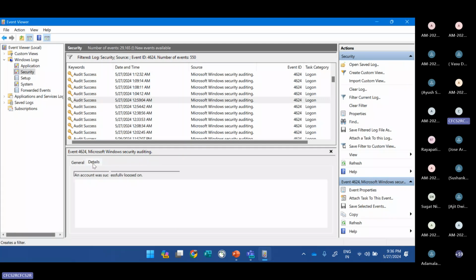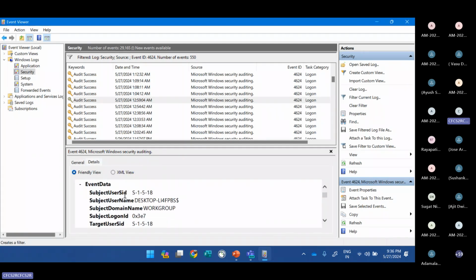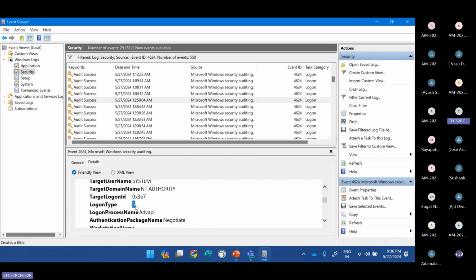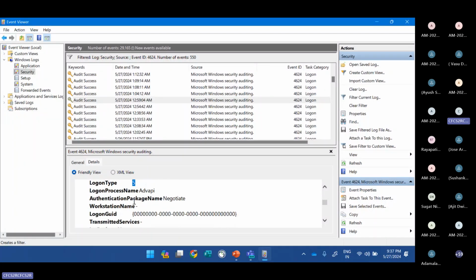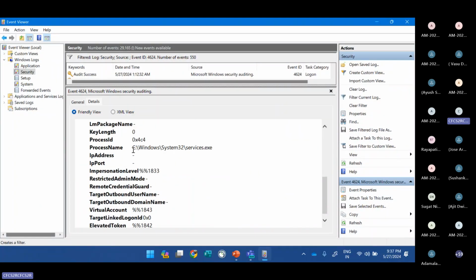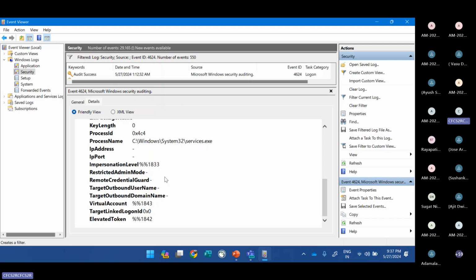If you go to the details, it captures the entire data. What is the target username? What is the logon ID and the logon type? It's very important: if you are connecting through RDP, the logon type is different, and if you are logging on locally for the first time, the logon type is 2. So you can correlate and find out which logon type it is. It also shows the process name, so services.exe is responsible for your logging into the system. You can check a lot of issues.